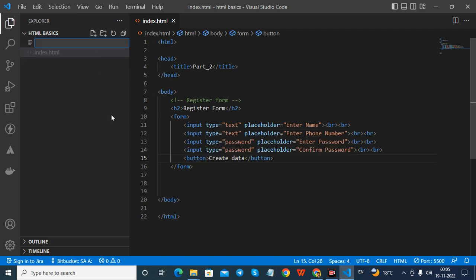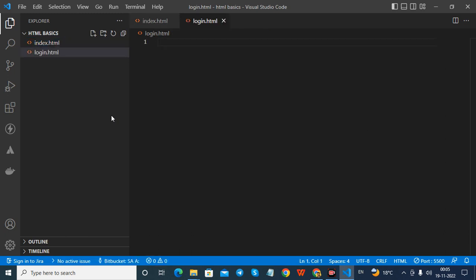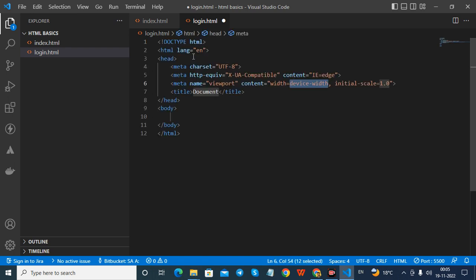Here I'll create one more file, login.html. Always remember to give extension as .html. Now, if you need a boiler template, you just have to press shift and 1, that is an exclamatory mark. When you click enter, you will automatically get a ready-made boiler template. Here I'll remove this extra stuff.